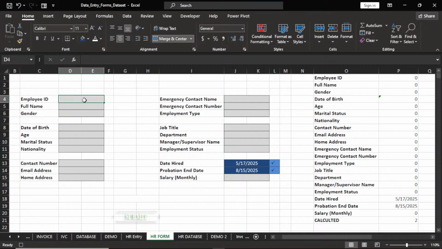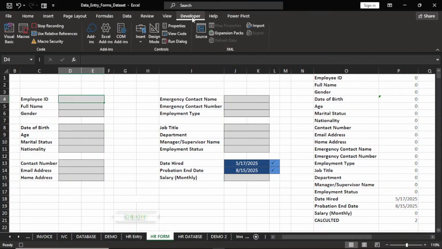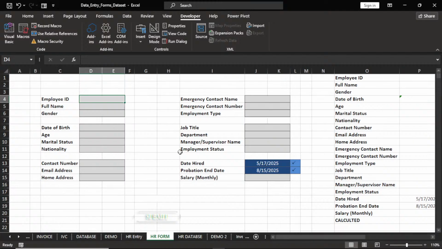This is the macro. This is your macro, and then once you are done here, you head back to your Developer tab and then Stop Macro. Now this is what we need to do. Now having done that, the next thing we have to do is to ensure that our form is well designed.